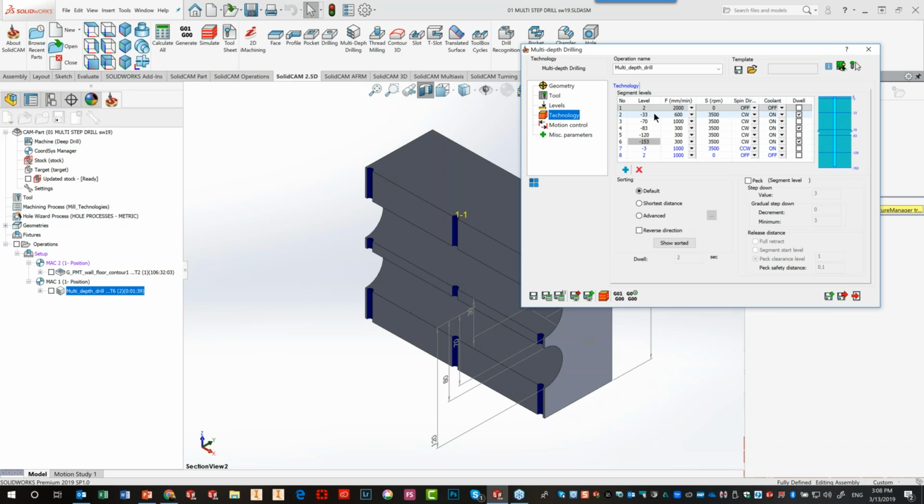Now, my next segment, going down to -33, is going at a feed rate of 600, at a spin rate of 3,500, clockwise. My coolant is turned on, and my dwell is on. And note at the bottom, I have my PEC on as well for segment level 2, because you can control the PEC for every single segment. It can be different. And in this particular case, my step down is every 4mm. Then it's decrementing down at 1mm. So it's going to go 4, 3, 2 until my minimum of 1mm.